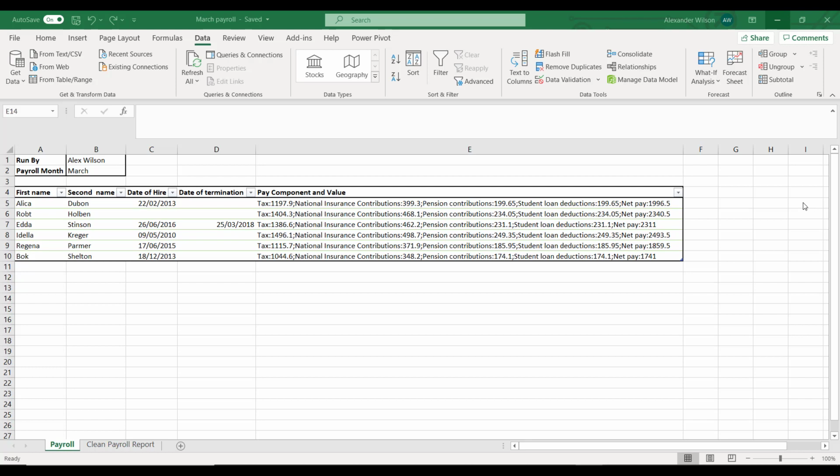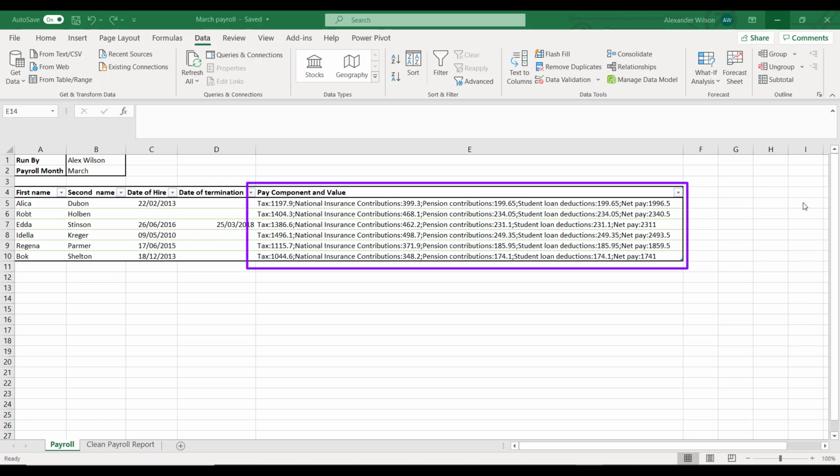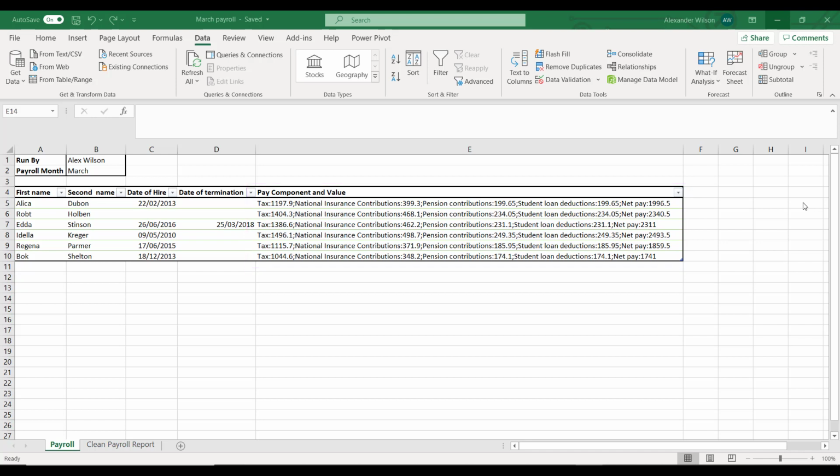Now the main problem is over here, where we've got payroll components and their values all in a single line for each person, and that is hopeless for a pivot table. And we want to split this information into two columns, one column for the payroll component and another for the payroll value. And we also want to create a new row for each payroll component. So basically, we want it to look something like this.